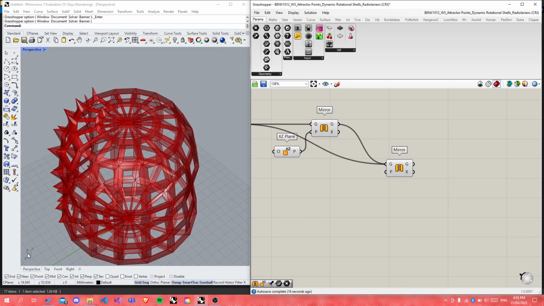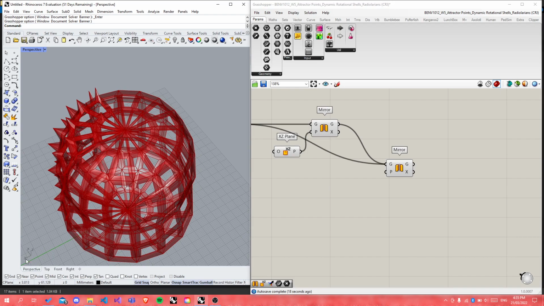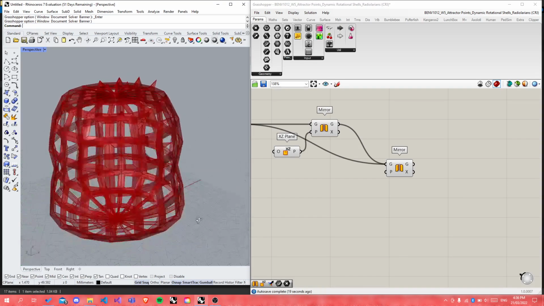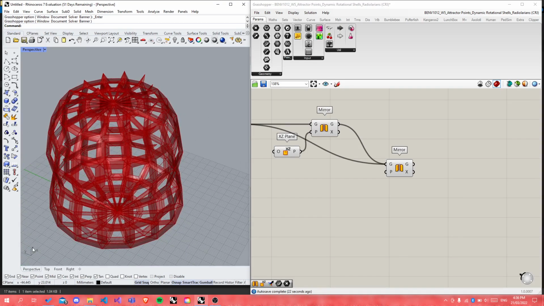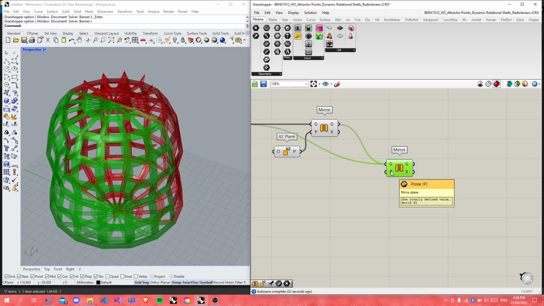If you have a look at this little axes map down here, the ZX plane, as you can imagine, cuts a line through our surface like that. And then this one is the YZ plane, so it cuts a line through our surface like that. This is the plane that the mirroring is happening on. Anyway, next we're going to merge.